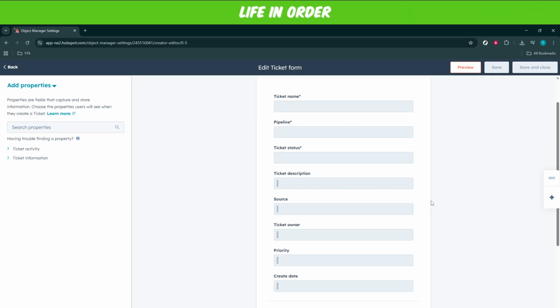And that wraps up our quick tour on customizing your tickets in HubSpot. This process should give you greater control over how tickets are managed and integrated into your broader customer service ecosystem.